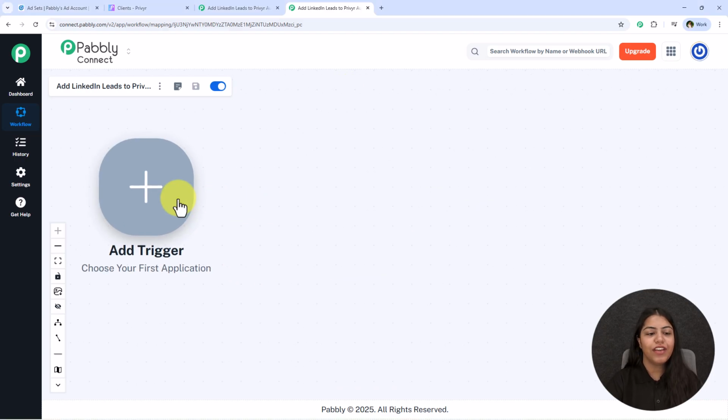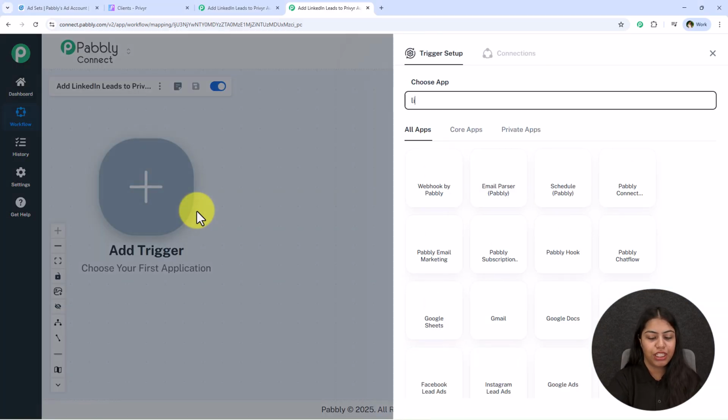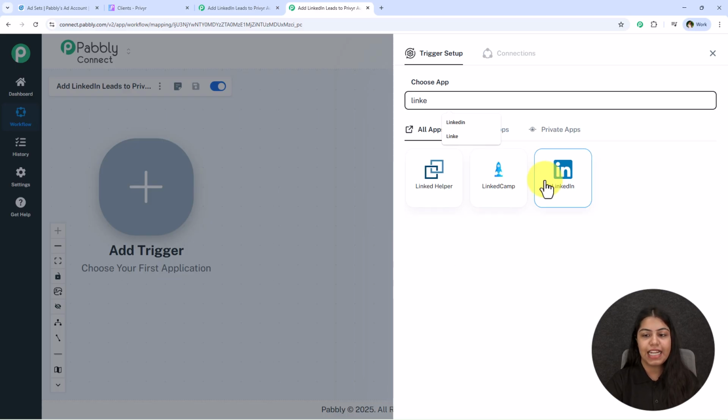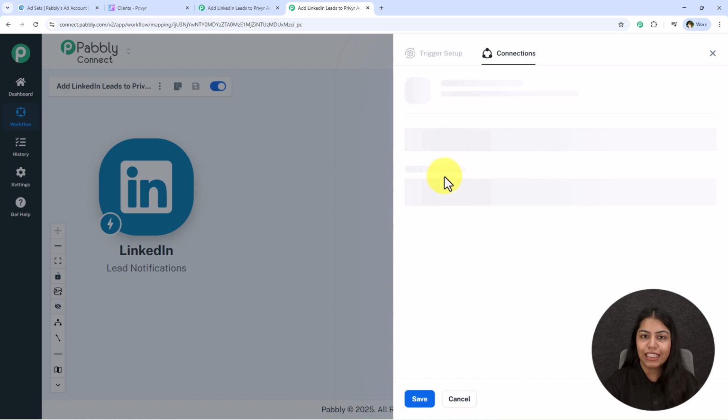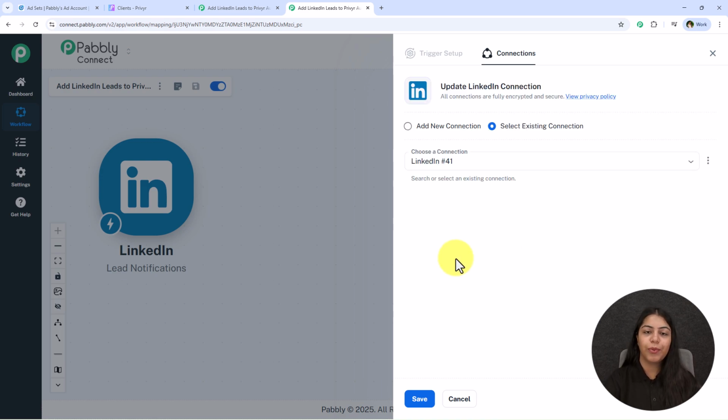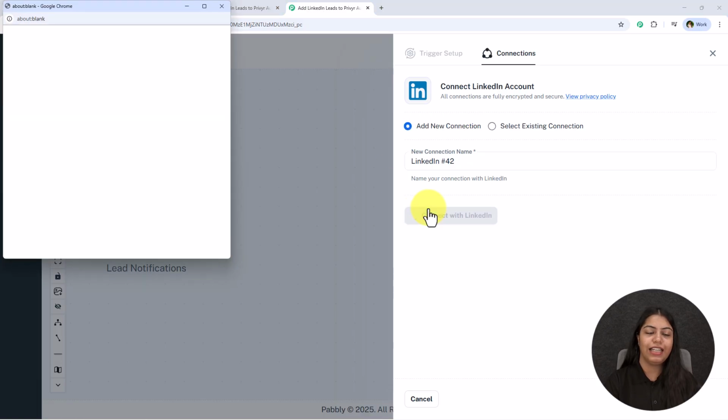So to get started, we have to click on this add trigger button. For the trigger application, we have to search for LinkedIn and select it. For the event, we have to select it as lead notifications and click on this connect. Now if you have already created a connection between LinkedIn and Pabbly Connect, then click on this select existing connection and then save. But if you haven't, follow me, click on add a new connection and then connect with LinkedIn.